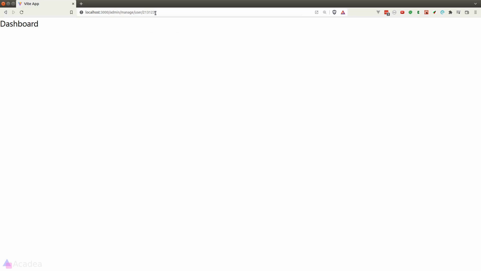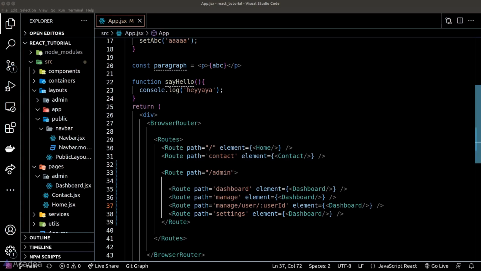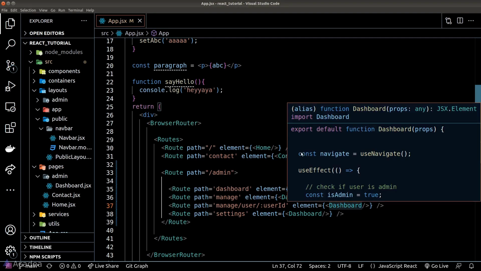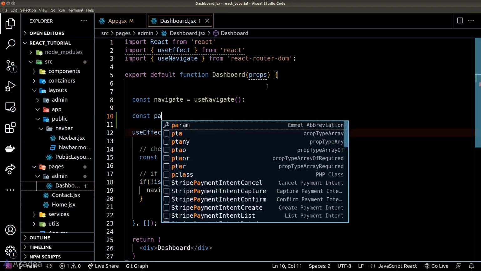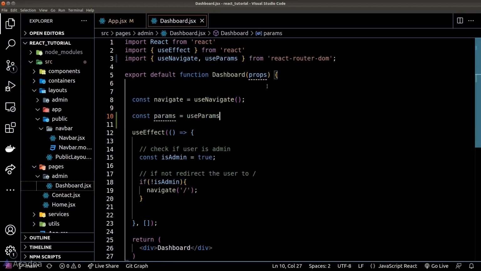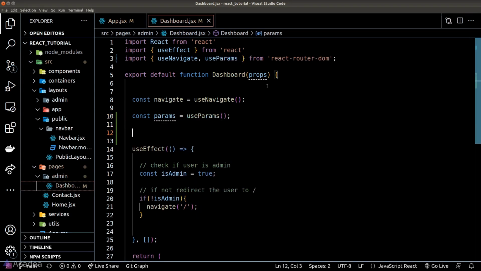Great! But now we got a new problem. How do we retrieve the dynamic URL parameter? To do that, we'll need to use a hook called useParam. Let me show you how it works. Let's go to our dashboard component. And I'll import the hook useParam from the React Router DOM library. The hook will return us an object that represents all the URL parameters in the current React route.